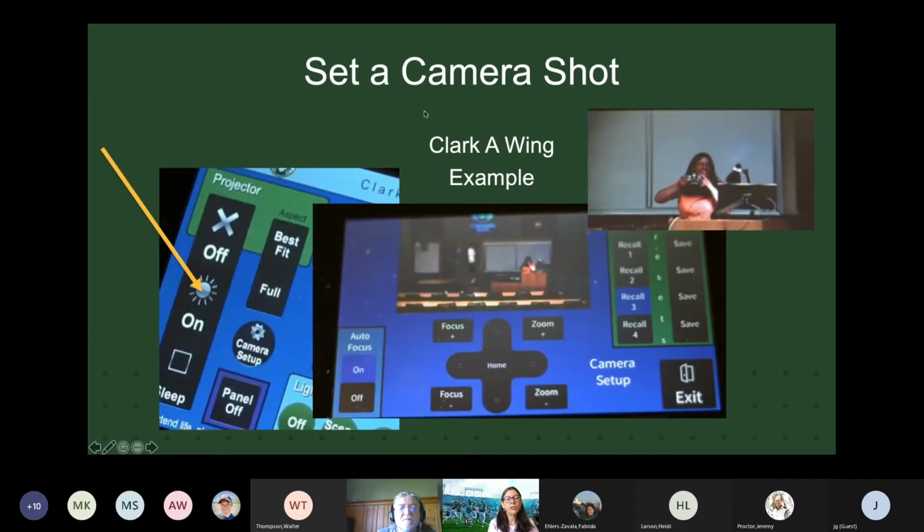You can set a camera shot in these rooms. So once you turn on the system, there's usually a camera setup button. This is not for the dock camera. This is for the camera in the back of the classroom. Here's an example of a Clark A-wing setup.